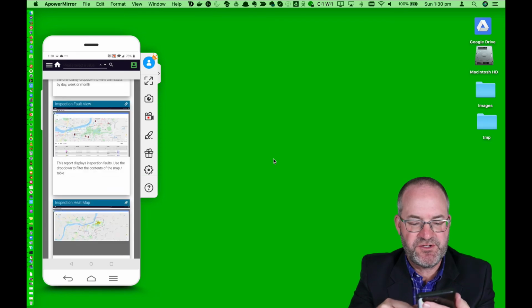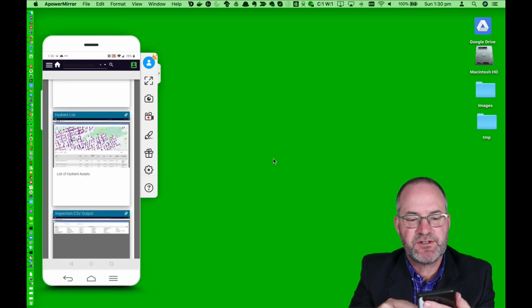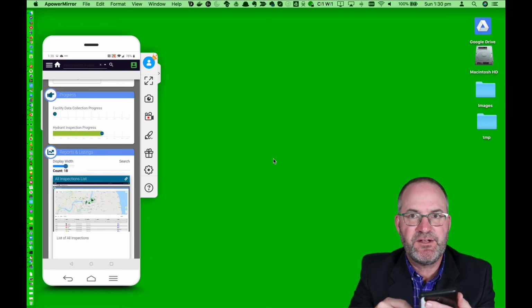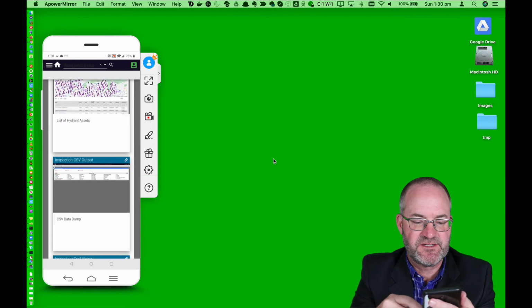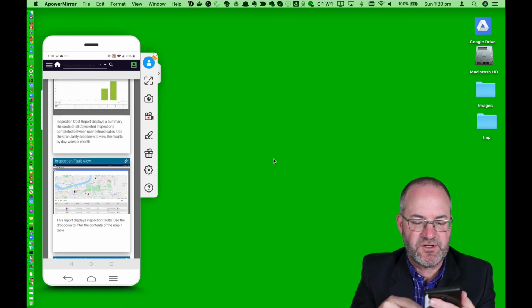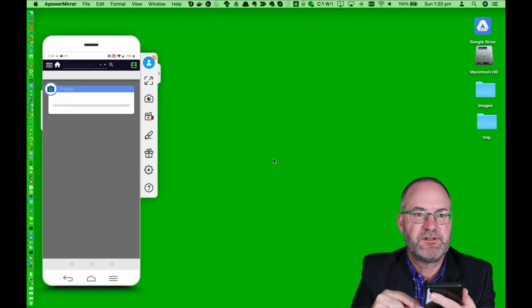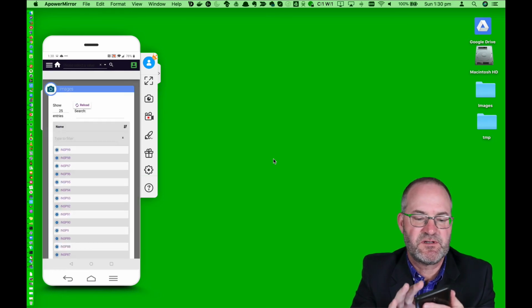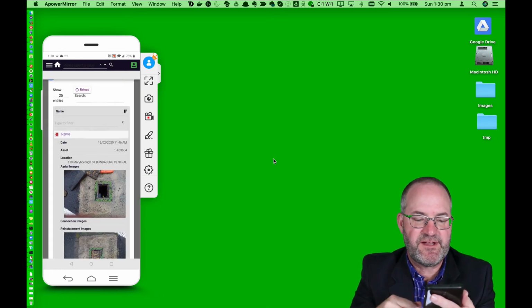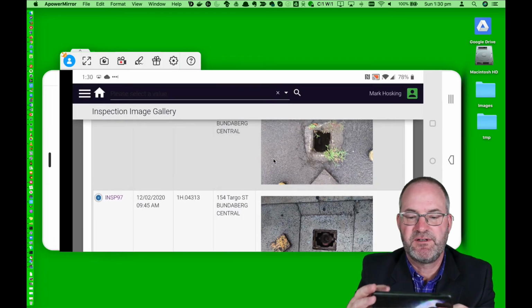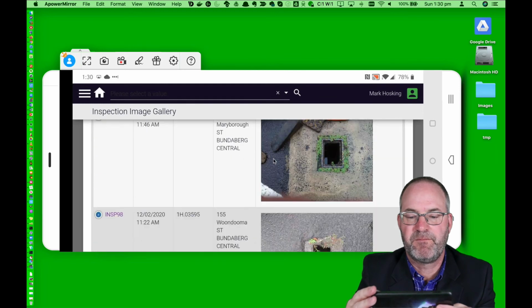So whether I've got images, if I take photos, they all use the device's capability in that sense. So let's have a look at perhaps something. So similarly there, I've got the ability to look at those inspections horizontally.